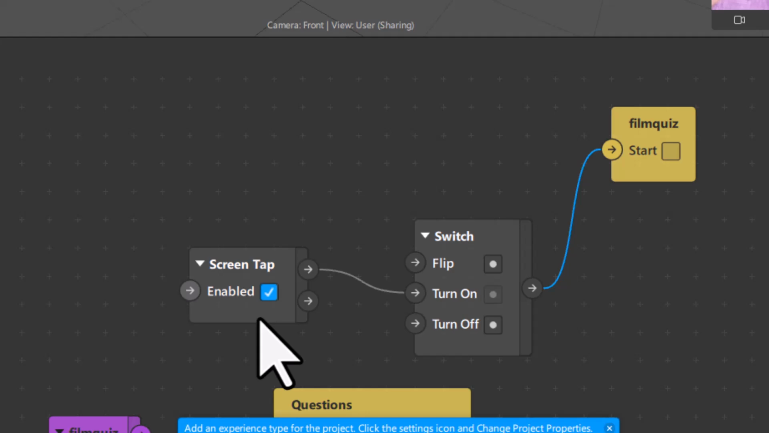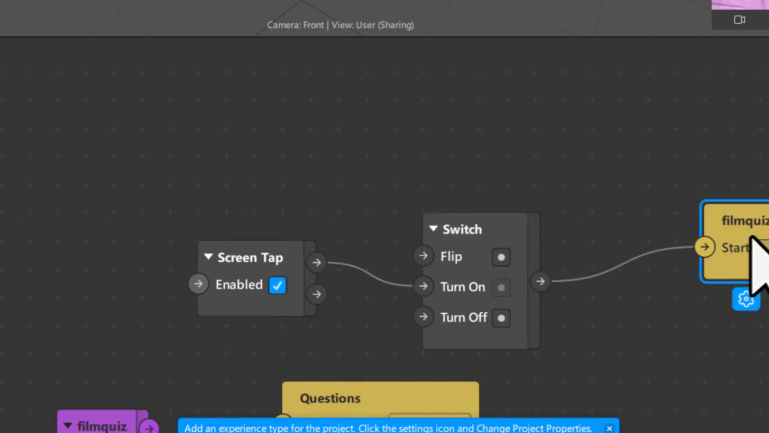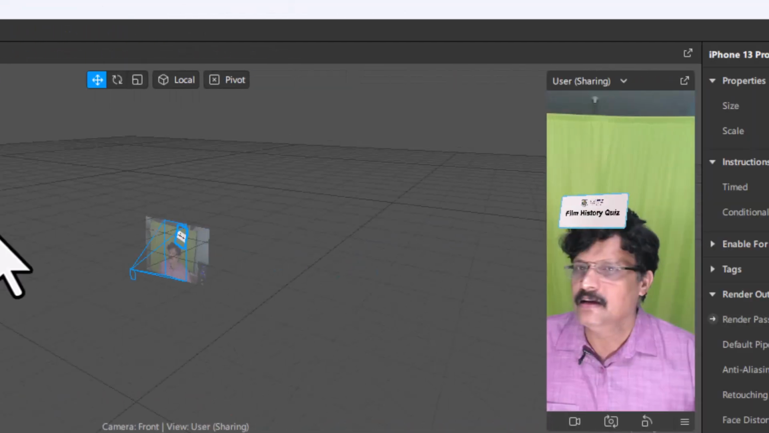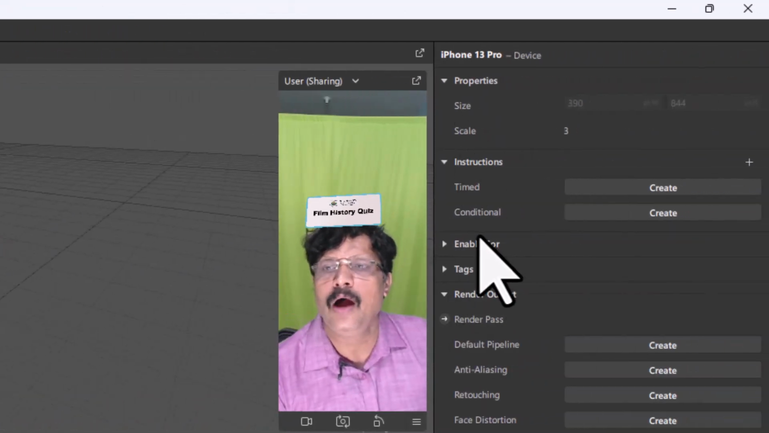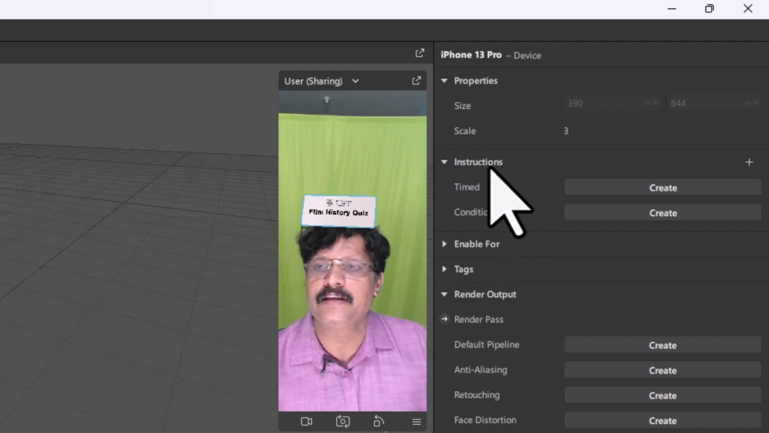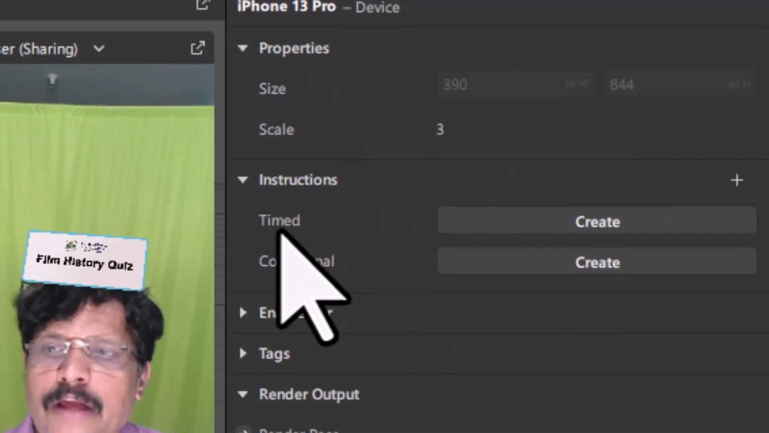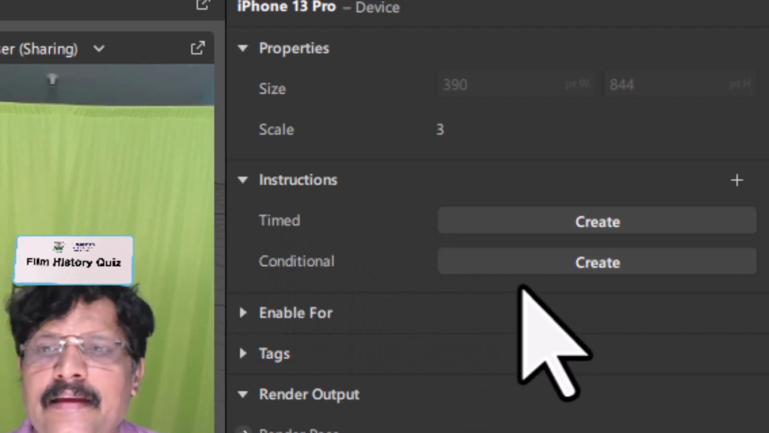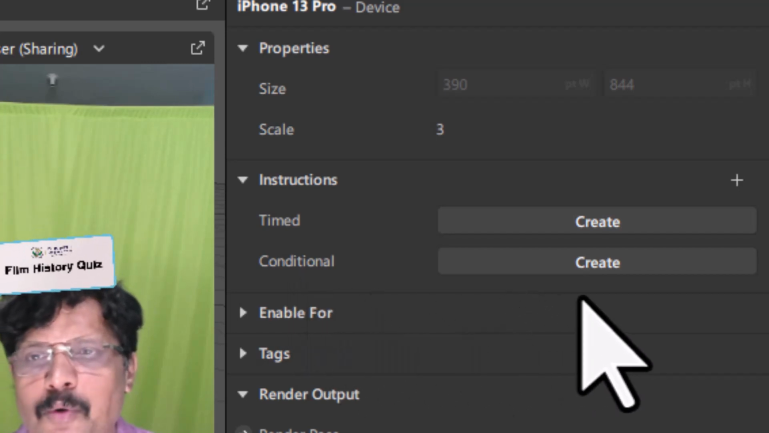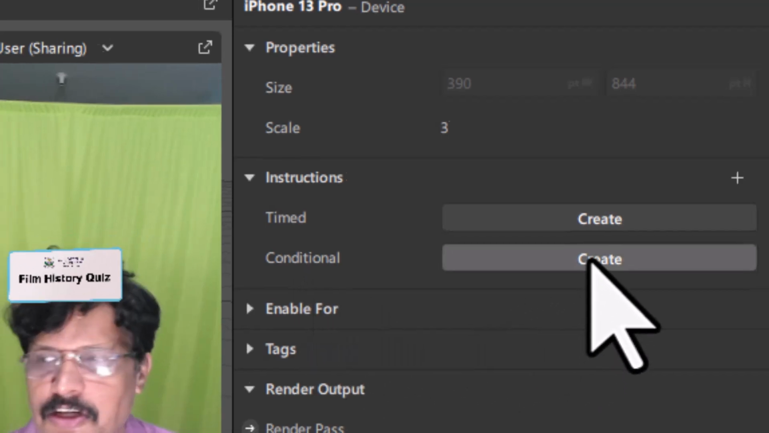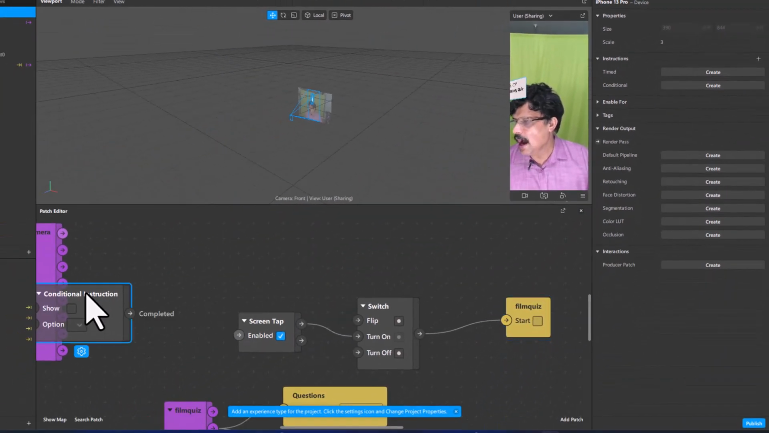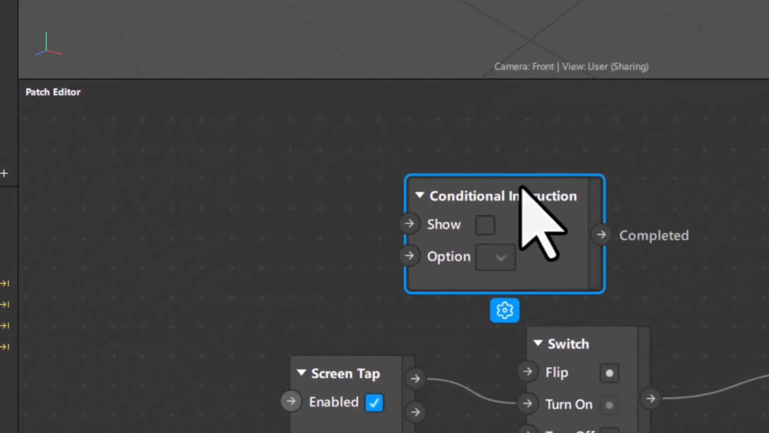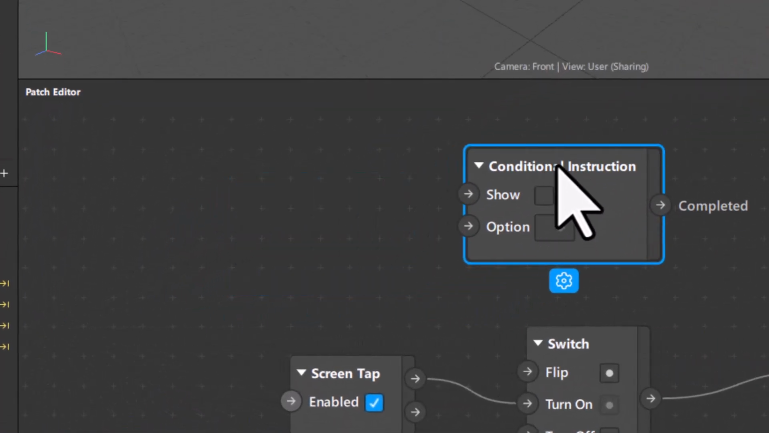Now, to add these conditions, I am going to come to scene and select device, and in the device property you have one property here called instruction. You have two types of instructions that you can give. One is the timed instruction and another is conditional instruction, and I am going to choose conditional instruction. When I click create, see, you have a tab called conditional instruction added over here.